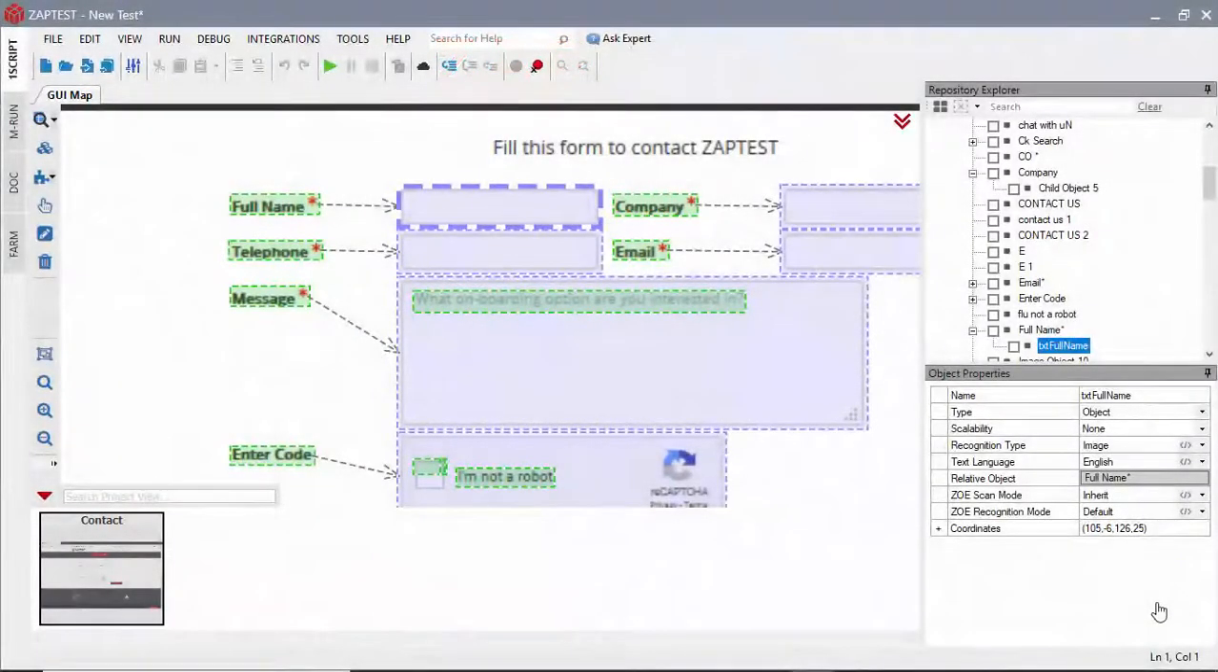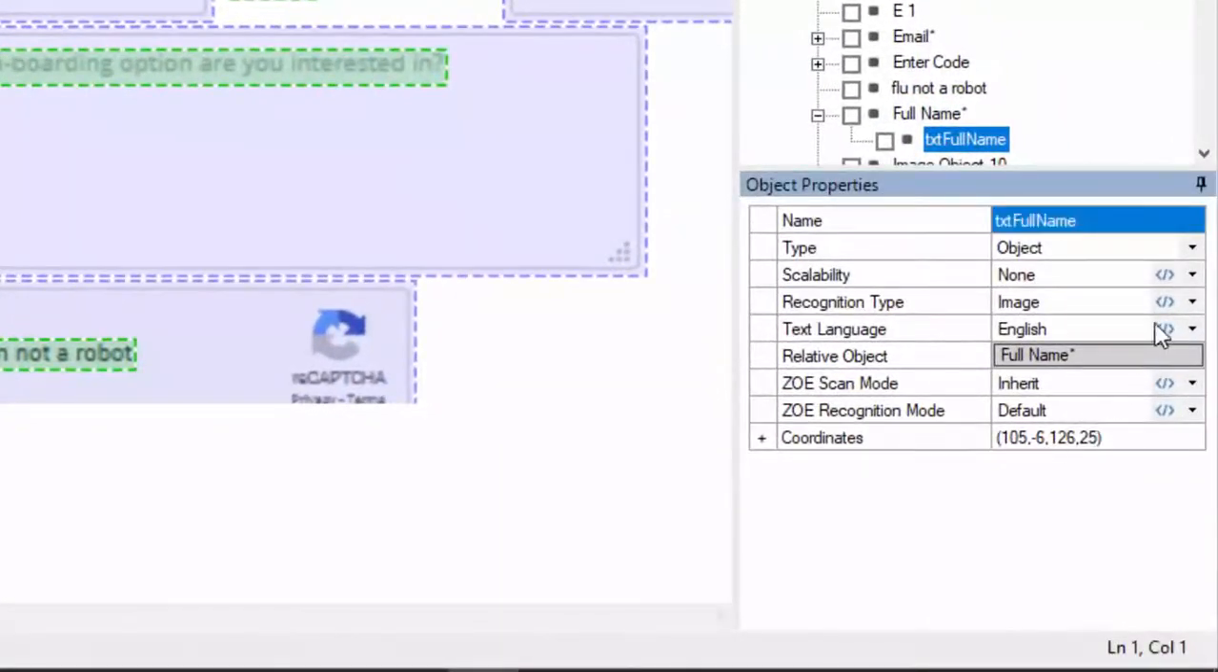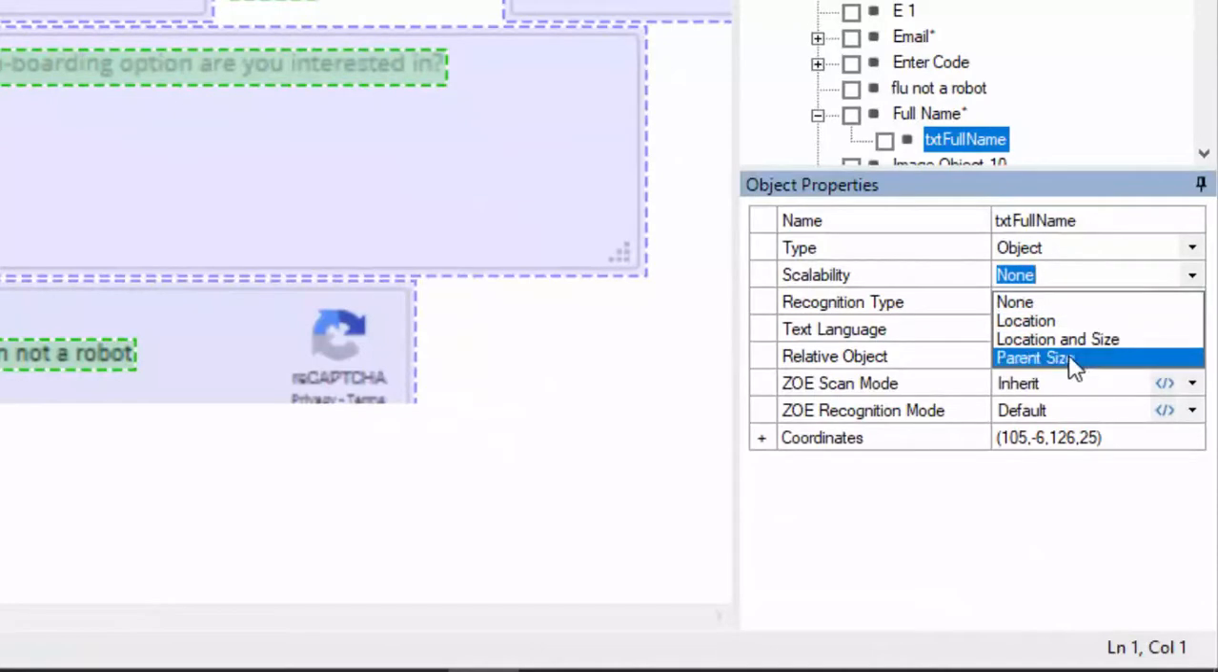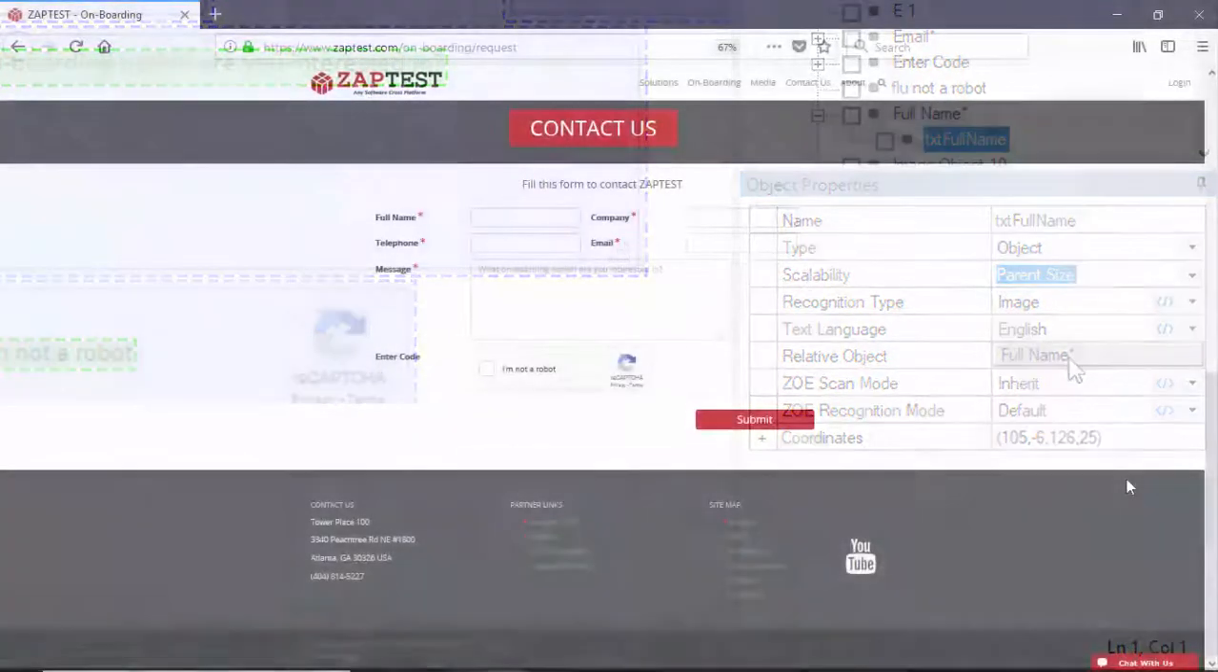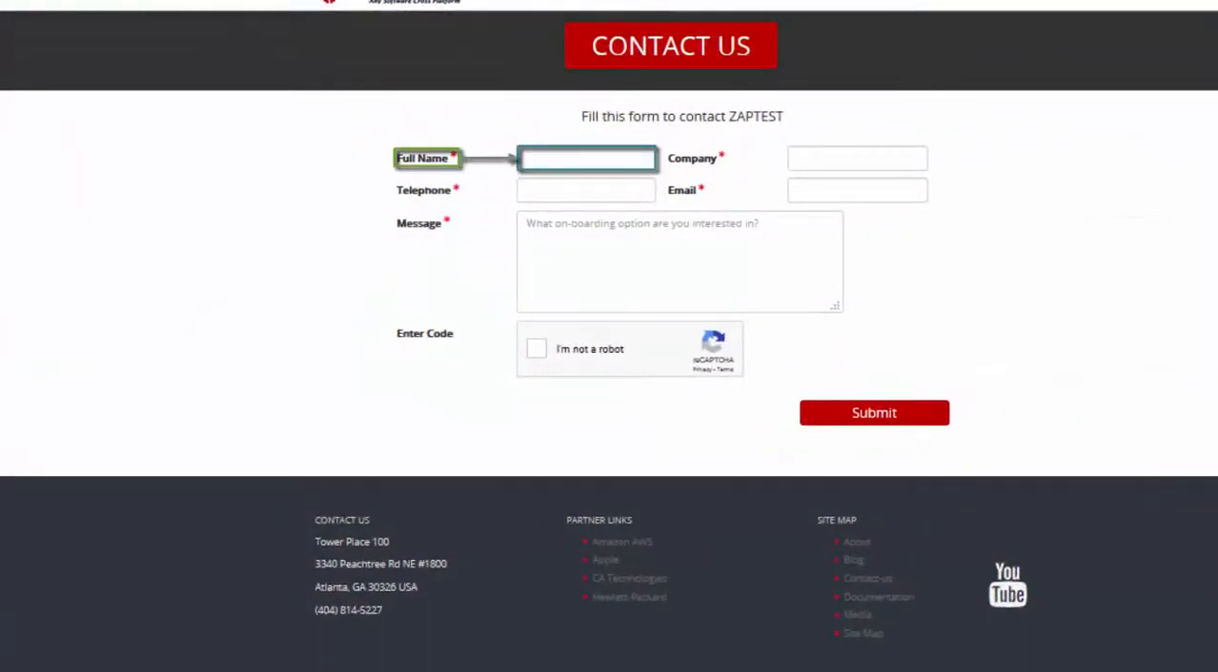ZAPTEST uses the scalability to recalculate the position and size of a relative object when the size of its parent object or application changes. The parent size scalability automatically adjusts the runtime position on a display with different resolution or DPI.